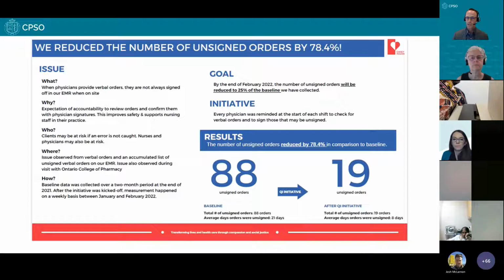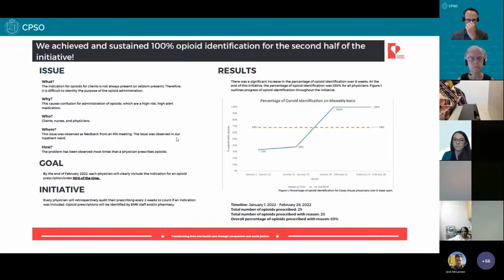Further along the Casey House example, they submitted the 2 initiatives. This one was looking at reducing unsigned orders, and this slide outlines the QI process that they followed, how they implemented their project, and the positive impact and result that this initiative has had on the reduction in unsigned physician orders. It was really, really well done. As well, there was a safety related initiative looking at clarification and information around opioid prescribing. And again, this outlines the QI process that they followed and the positive results and impact that this initiative had.